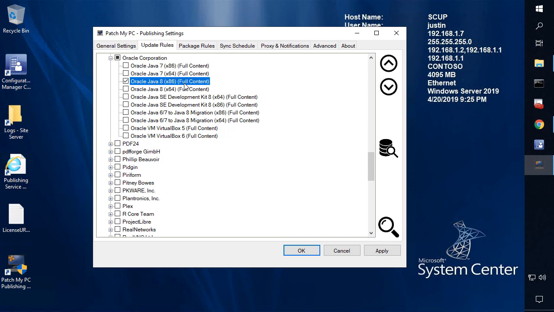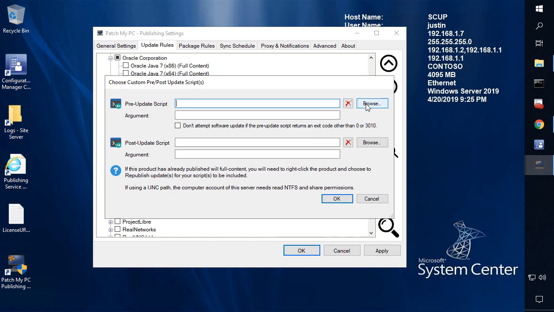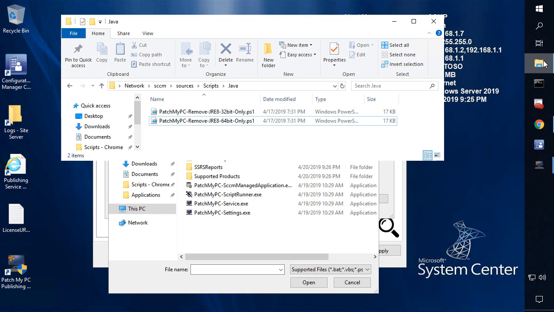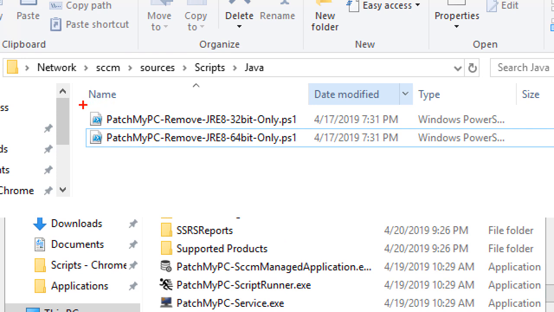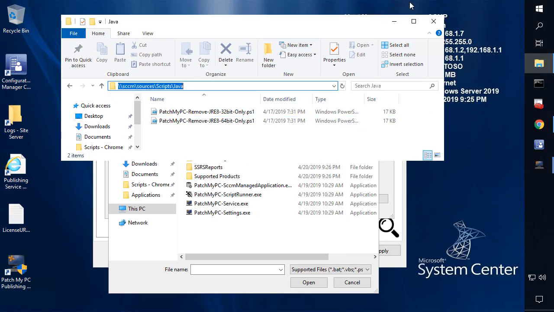So we can see that I right-clicked on Java 8 32-bit. We're then going to click on Add a Custom Pre-Update Script and then choose Browse. From the Browse window, we need to browse out to where you can download the PowerShell script that we'll provide within the blog post as a template. So we basically have two scripts here. We have a script that will automatically uninstall all versions of Java Runtime for the 32 or 64-bit of version 8. So I'm going to go ahead and browse out to that path.